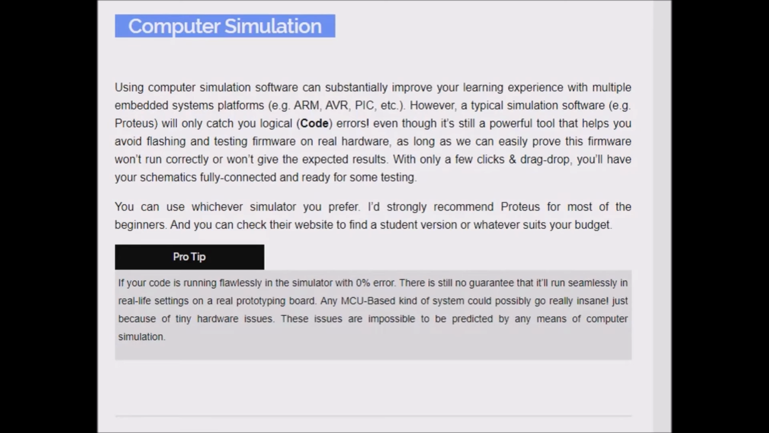Pro tip: if your code is running flawlessly in the simulator with 0% error, there is still no guarantee that it'll run seamlessly in real-life settings on a real prototyping board. Any MCU-based system could possibly go really insane just because of tiny hardware issues. These issues are impossible to predict by any means of computer simulation.